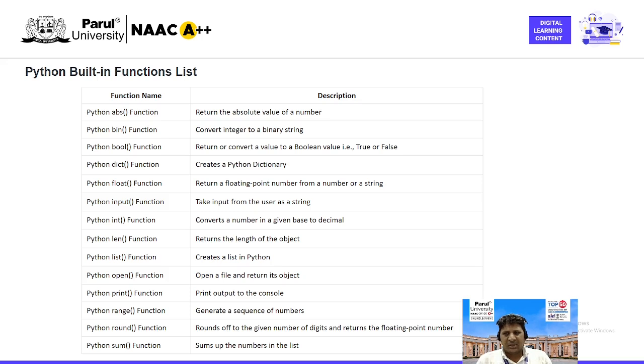Python bin function. Bin means binary. It converts any integer to a binary string. You already know that when we convert a number into binary, we have to perform some predefined steps. But when we use the built-in function, the function directly converts the integer number into a binary number.